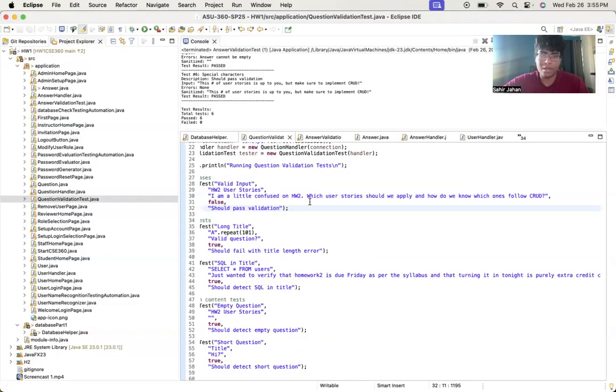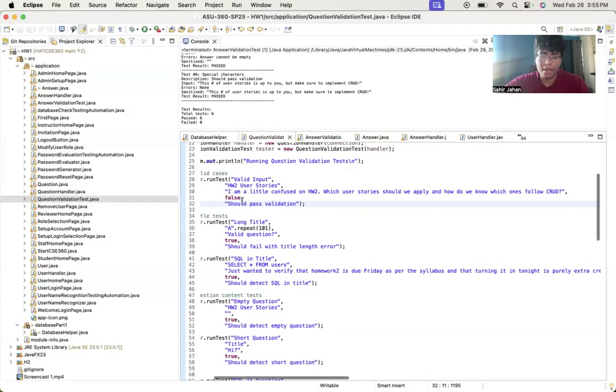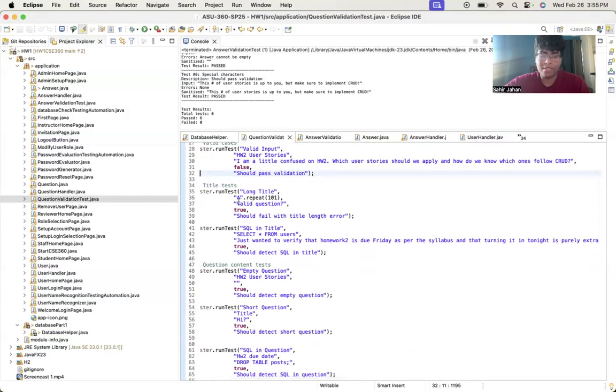HW2 user stories is the title. I'm a little confused on HW2. Which user stories should we apply and how do we know which ones follow CRUD? This was a sample that I just took from that discussion. And this should return false because there is no error here. Long title, I basically just did A and then repeated it 101 times. Again, that exceeds a 100 character limit. So there should be a title length error there.